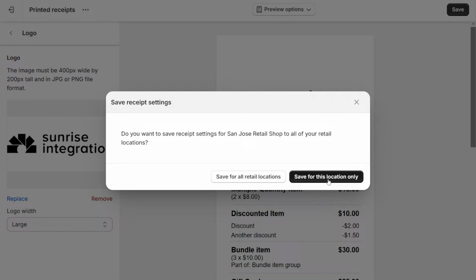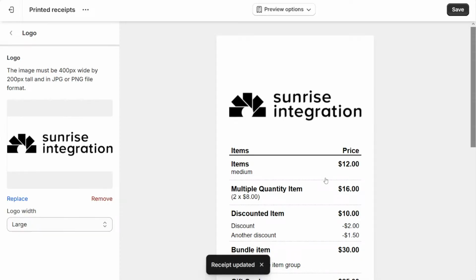So again, it's really powerful if you're running multiple retail stores and you want to give each of them unique receipts. Shopify's smart enough to say, hey, is this for one or for all? So I'm going to do just this one location to show you guys how we can make different receipts for different locations. So I'm going to say save just for this location. And then I'm going to go back.